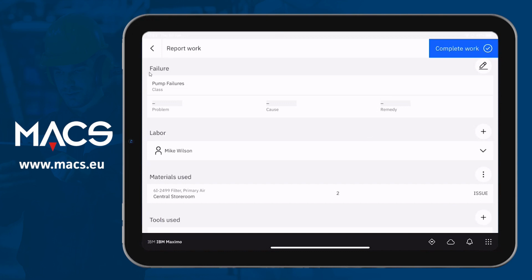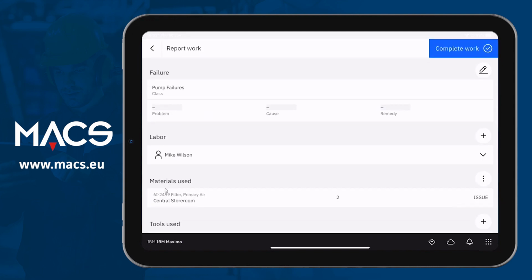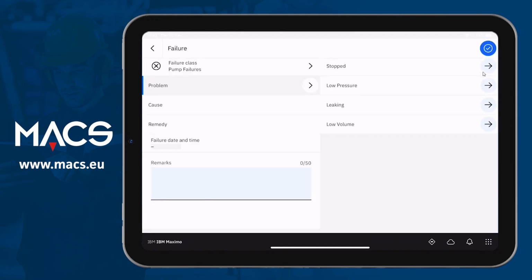Because you can see here failure reporting, labor hours reporting, materials and tools. Well, tools are not in case at this moment. So let's just click this pencil. And there you can see the failure report. It's just working the same as in Maximo, basically. And I can just go through the navigator by clicking here on the different problems, causes and remedies.